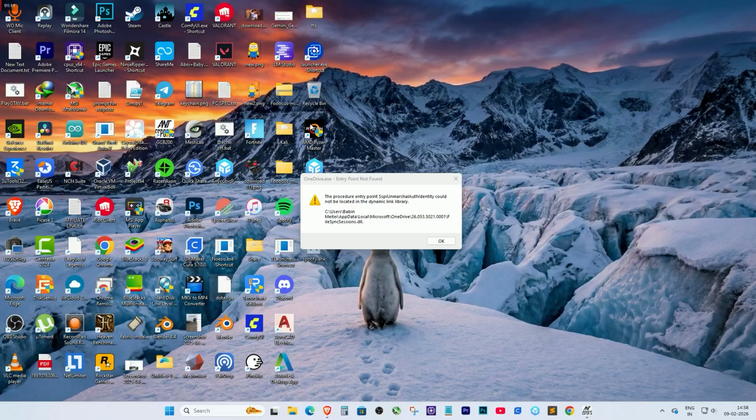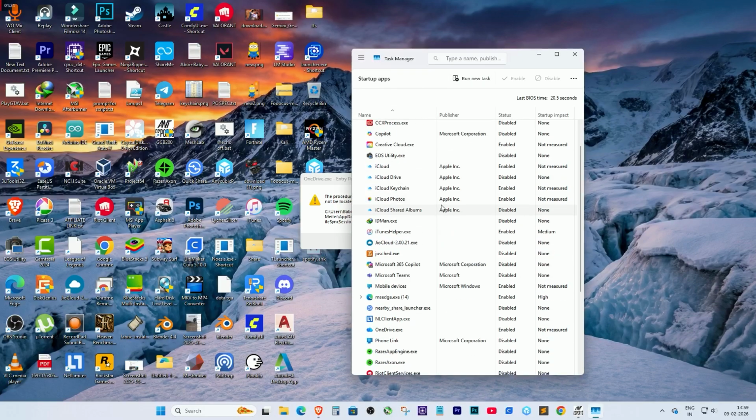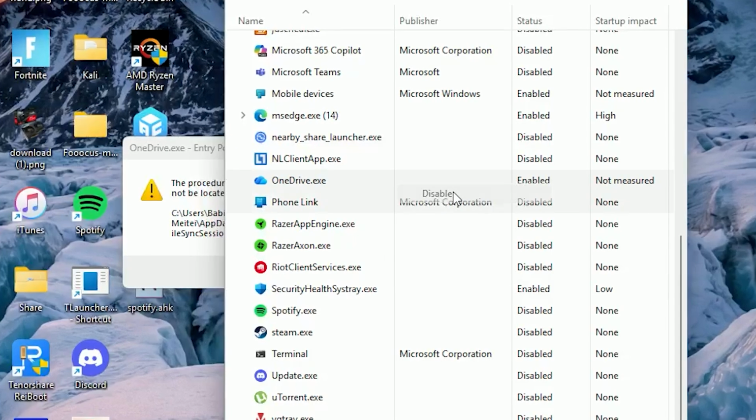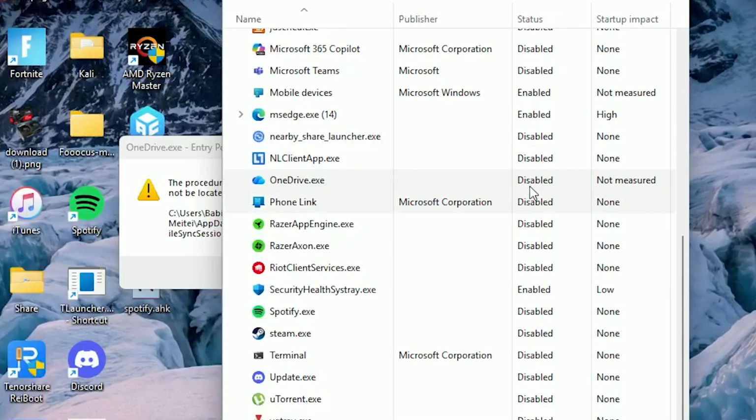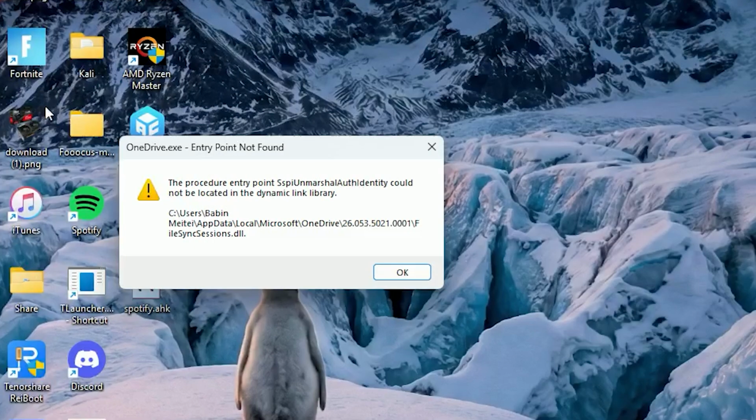First, I'll show you a temporary fix. Open Task Manager, go to the Startup tab and disable Microsoft OneDrive. What this does is it stops OneDrive from launching when your PC starts. So yeah, the error won't pop up anymore on startup. But, and this is important, this is not the real fix.